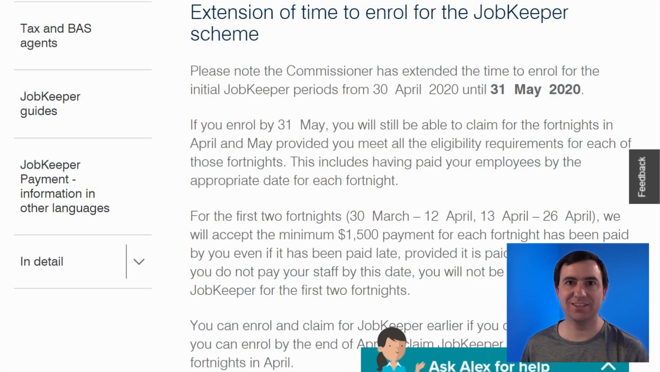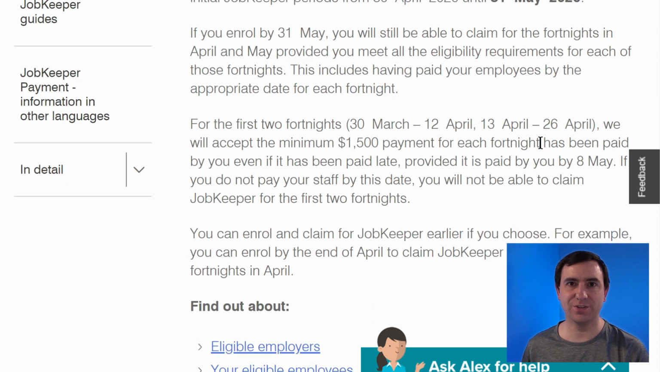Let's discuss due dates and the extensions the Commissioner has recently added. The Commissioner has recently extended the time to enrol until the 31st of May 2020. If you enrol by the 31st of May, you will still be able to claim for the April and May fortnights, provided you have paid these to your employees on time. For the first 2 fortnights, due to end 12th and 26th of April, the ATO will accept these have been paid so long as the payments are made by the 8th of May.